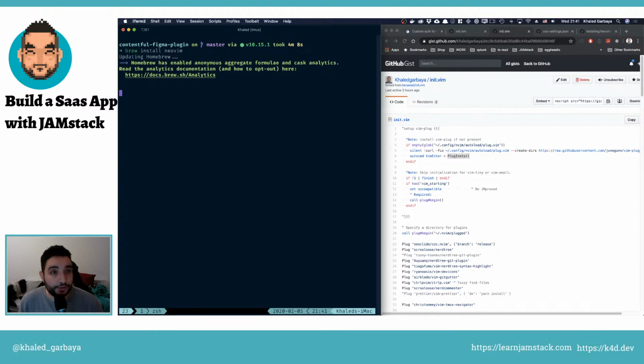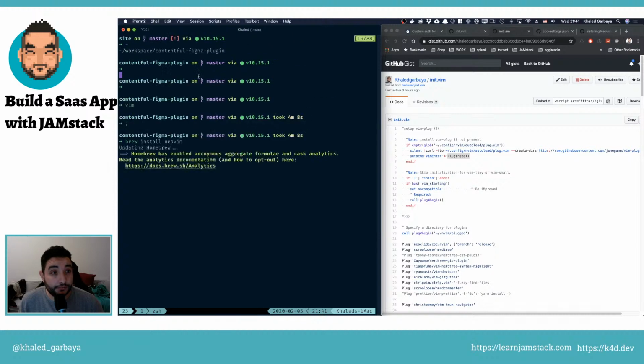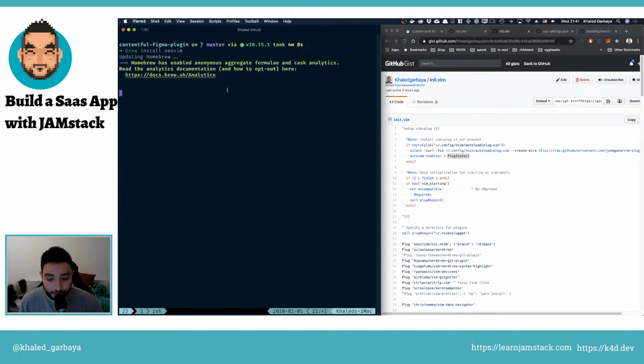Okay, Homebrew, what's going on? Enabled segregate formula to cask. And cask analytics. Come on.